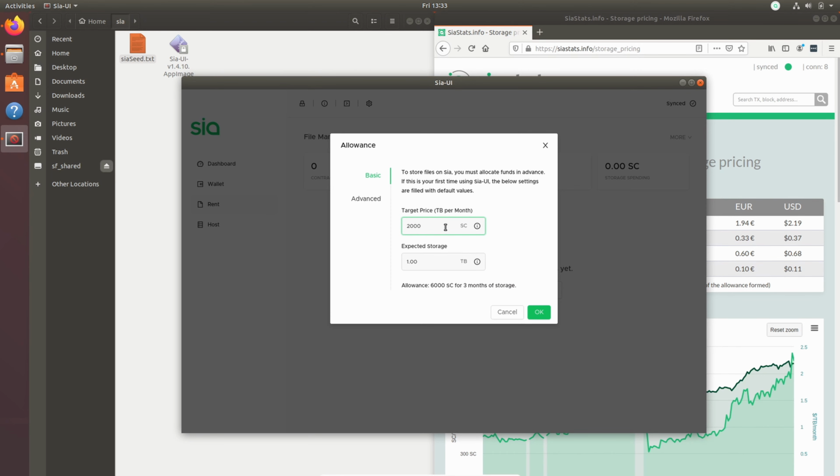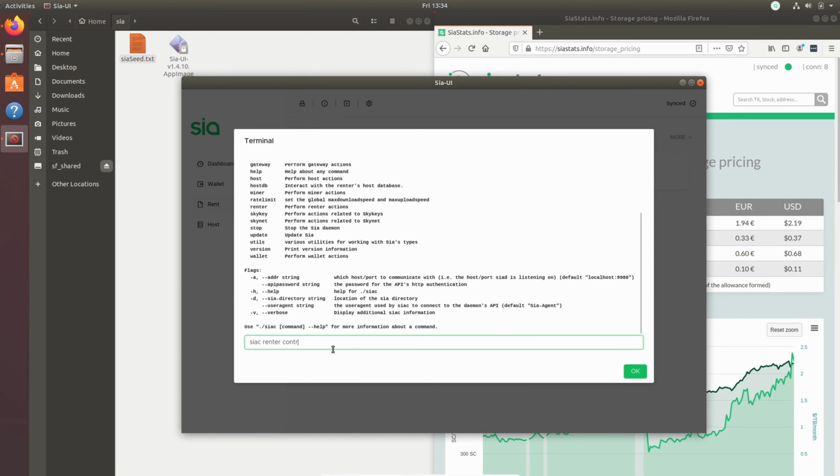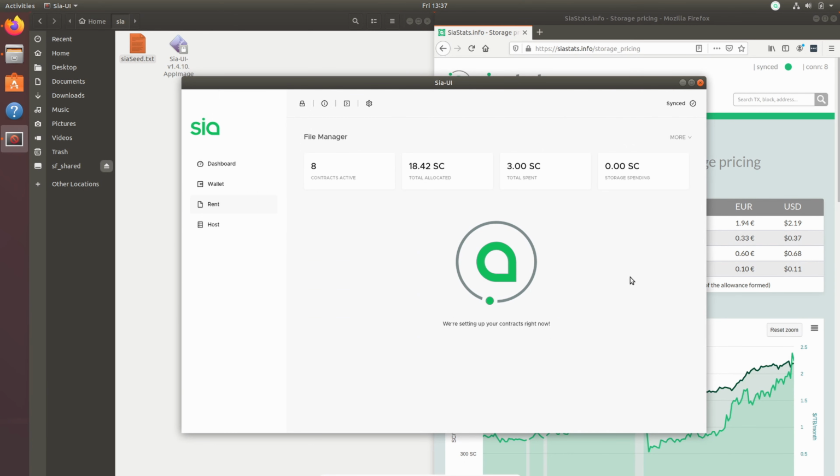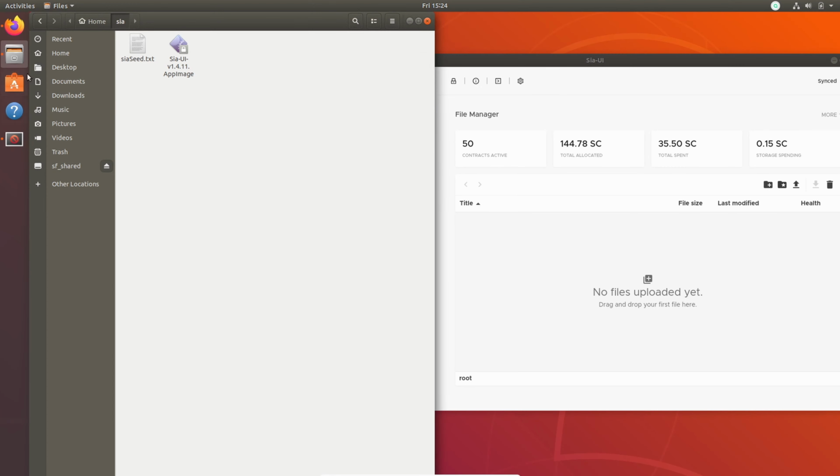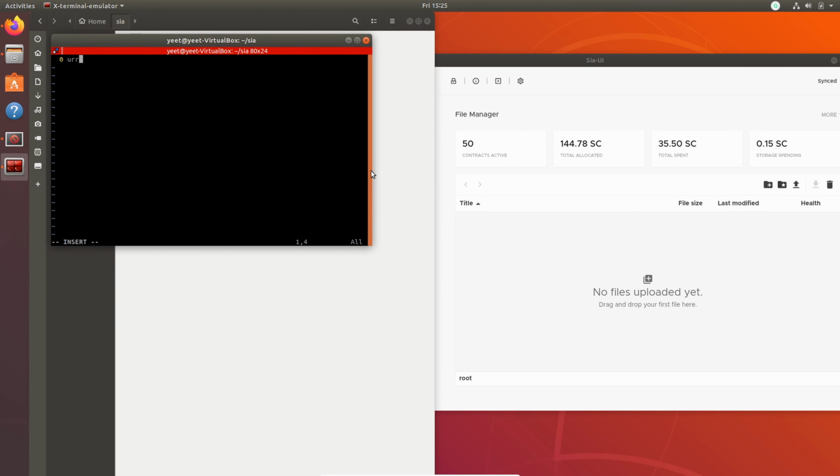So once you put that in, and put in your desired amount of storage, for us that'll be 50 gigabytes, click OK, and now the final waiting game, as we let our renters set up the contracts with all of the hosts. Also, these contracts are basically your renter promising that if you store this amount, I'll pay you this amount.